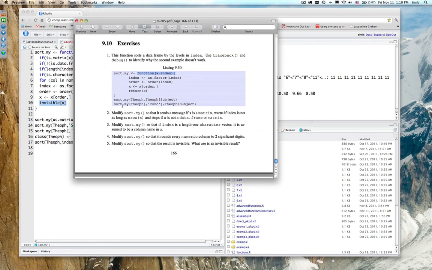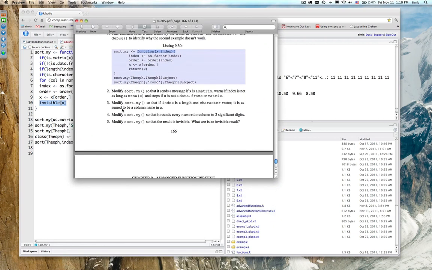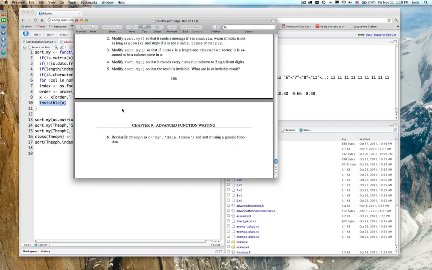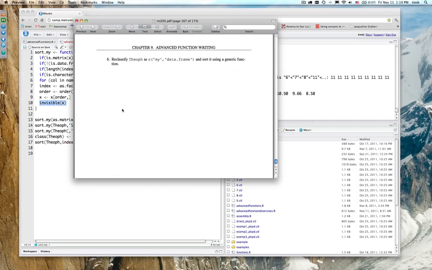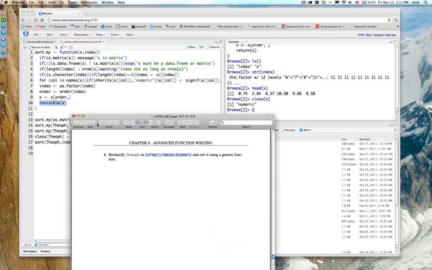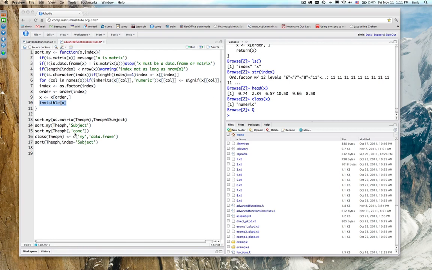Well, at least in principle, we've satisfied the demands of numbers 1 through 5. Let's see about number 6. Number 6 says reclassify the data frame as an object of type MI. It's still going to be a data frame, but now it's going to be a MI data frame. This will be the class vector. And then we're going to sort it using a generic function. That's all about object orientation, the last topic from chapter 9. We'll handle that part separately.